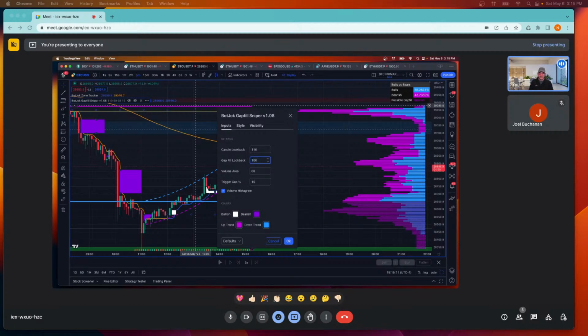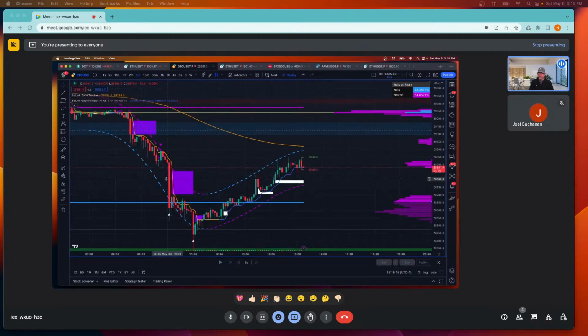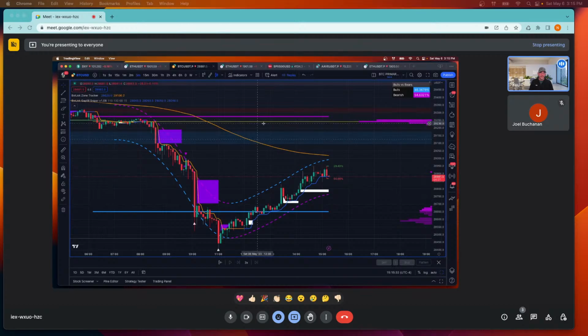But if you change this here, see how now the lines go back farther, right? And it changes that result. See how now it's 54 to 45, bears are winning. It's not really bullish divergence. It's not bearish, or not divergence, gap fill. It's not bearish to gap fill, right? So the further back you go, the more picky it's going to be here.